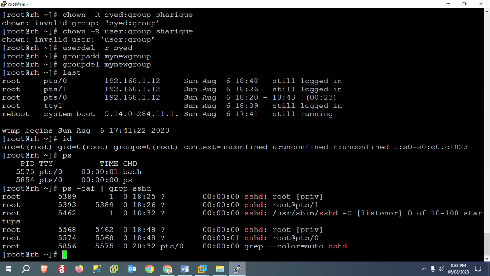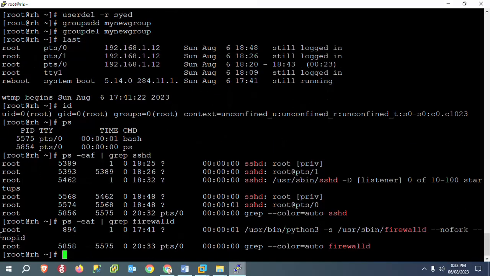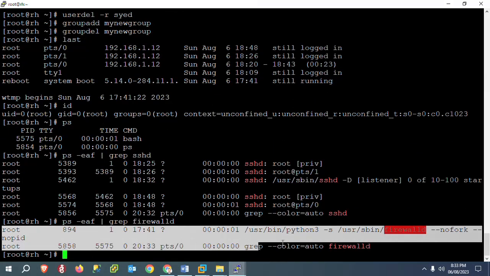Once I use this, I want to check my firewall. ps -eaf, pipe, grep fire. So you can check over there, this is the process of the firewall. So guys, you can check your firewall process.